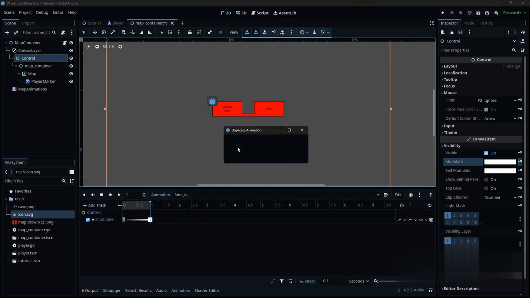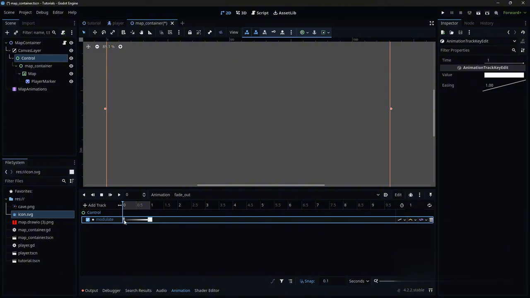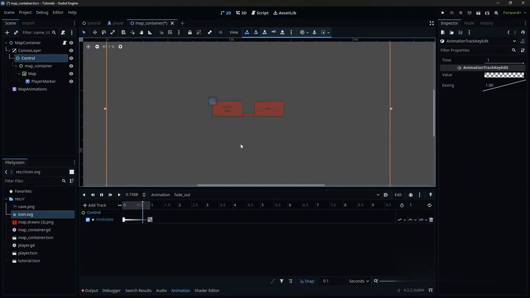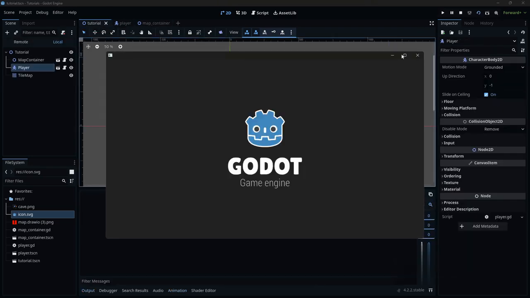I'm going to duplicate that animation, just name it fade out. I'm going to switch the positions of the modulate keyframes, and it should do the opposite. So it's fading out. Once we have that, we can go back to our tutorial scene.